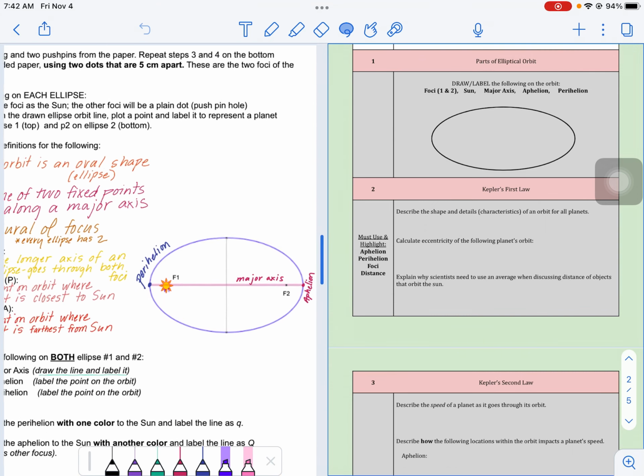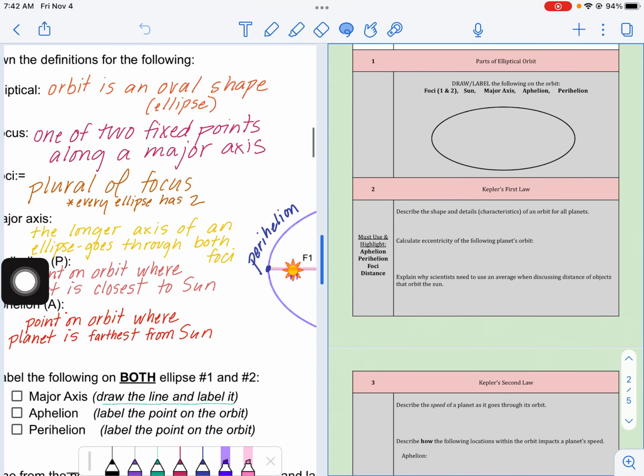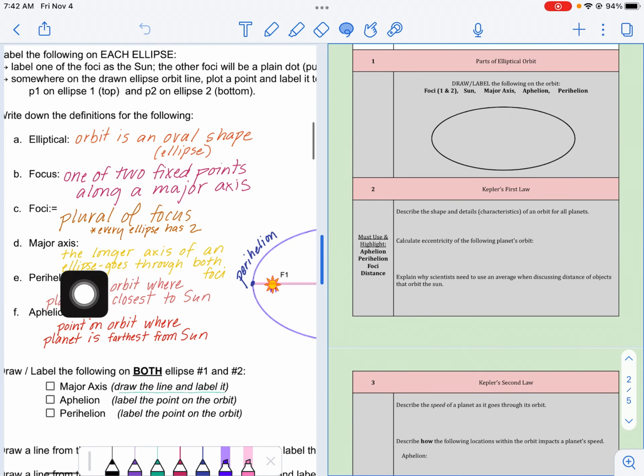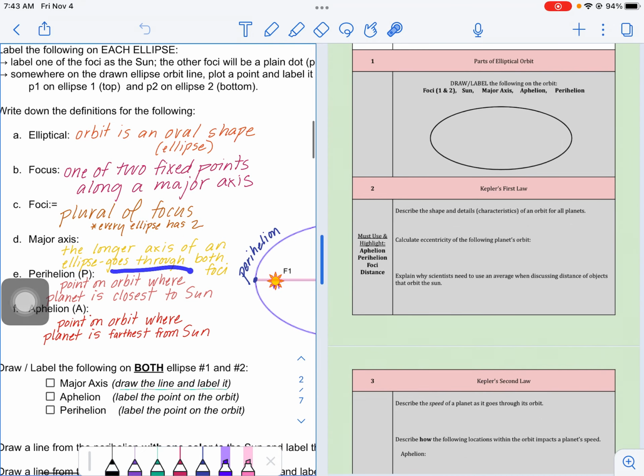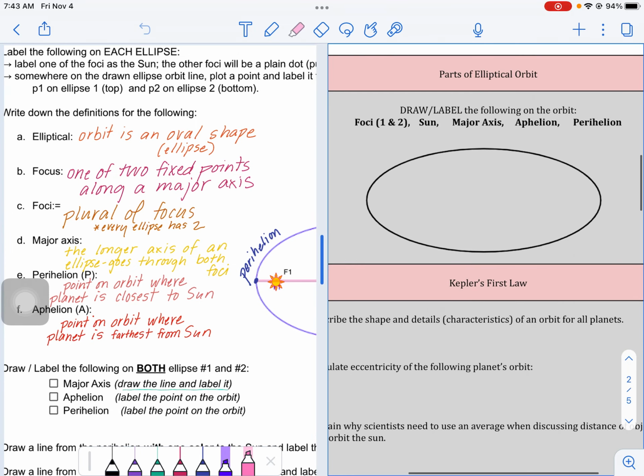I would recommend starting with this one here, the major axis, right? That is the line that can go across the longest part of the ellipse. And if we start there, then we also have a spot to put both of our foci. So that would be a great point to begin with, in my opinion.